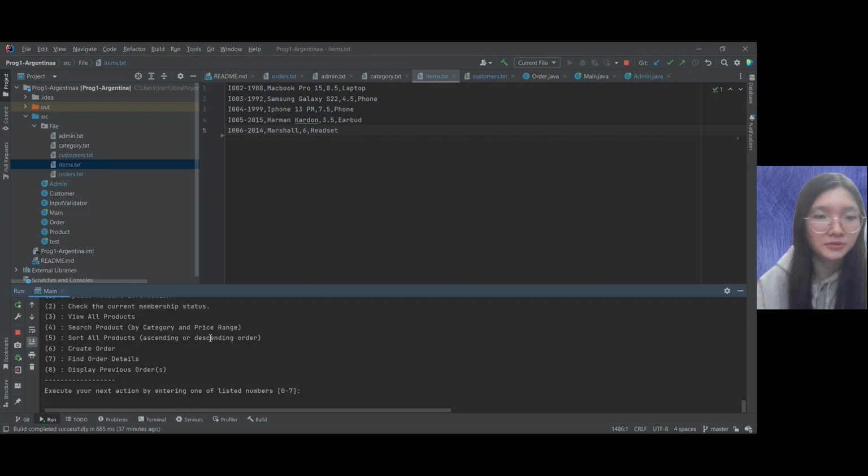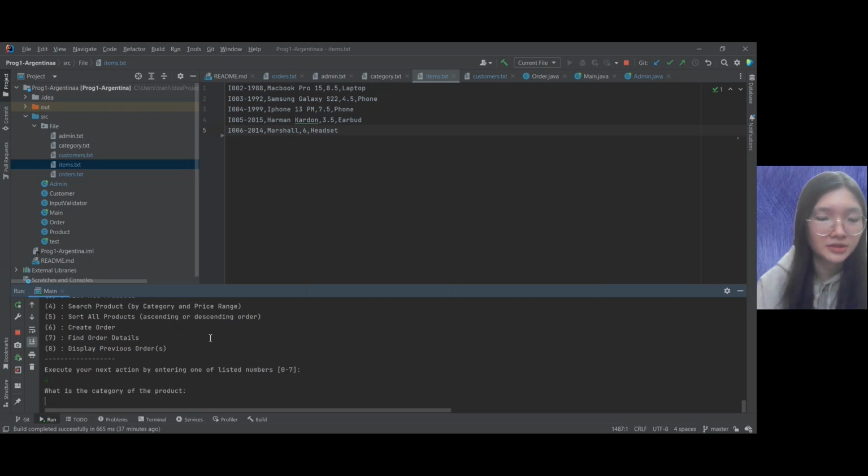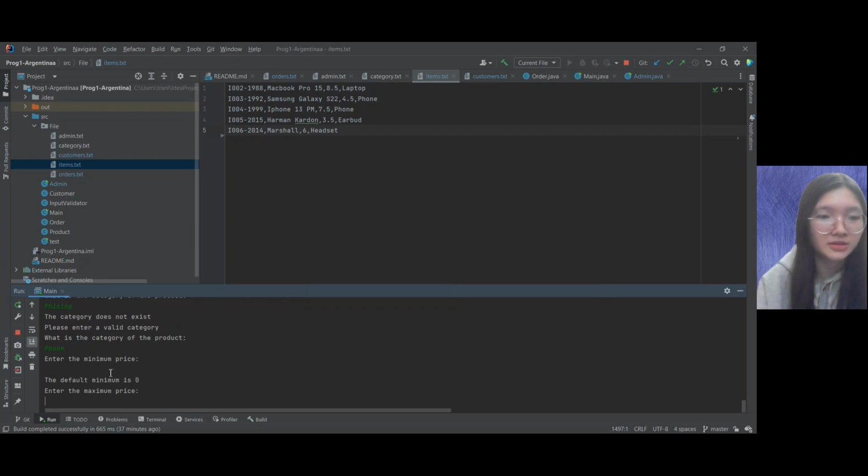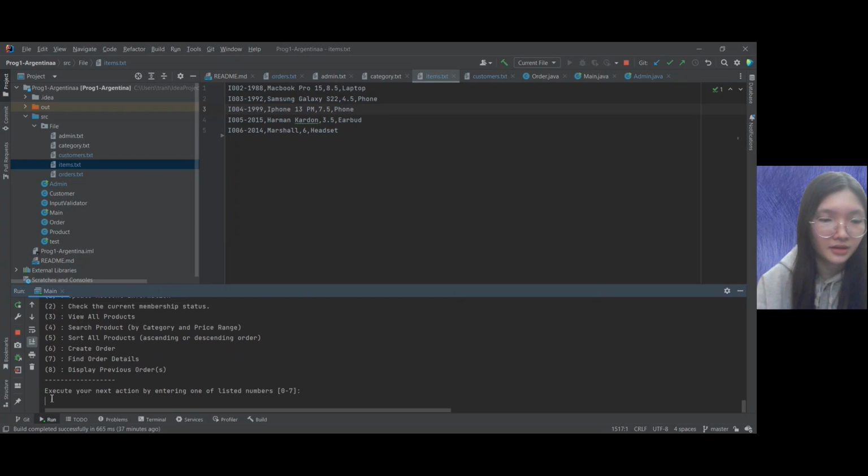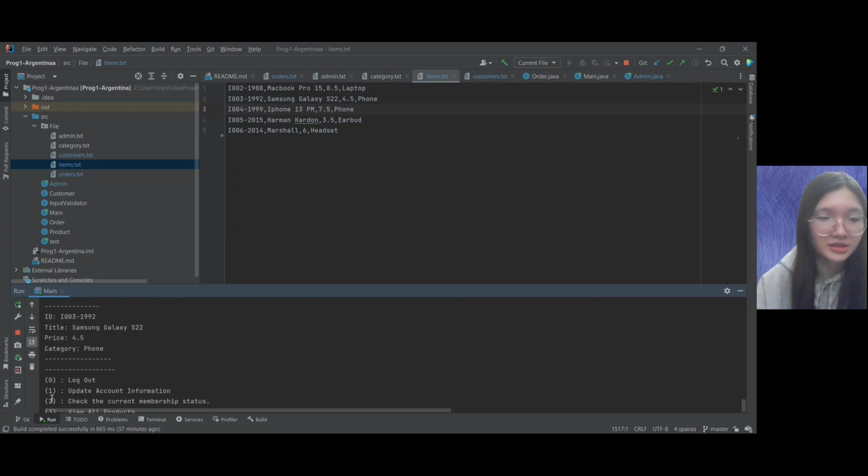If the customer wants to view all the stored products, they can enter 3. If they want to search for a product, they can enter 4. If the category is not found, there will be a message. And if the customer leaves the minimum and maximum price empty, the default values will be 0 and positive infinity. So here's a message, but for testing purposes, now I'm going to enter the maximum to be 7. Okay, so only one phone matches.